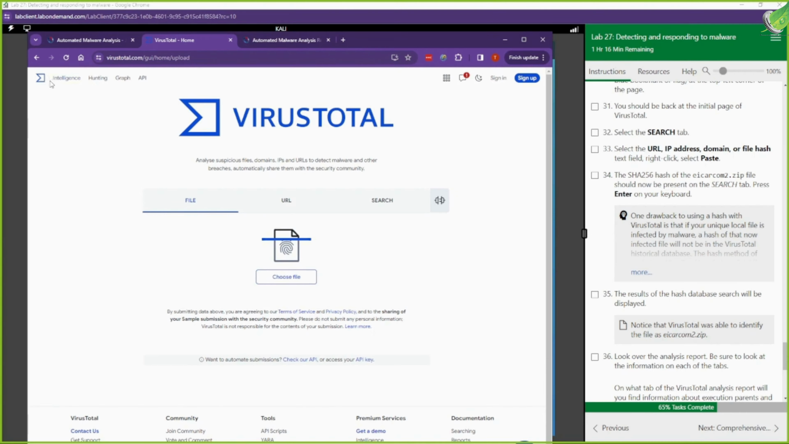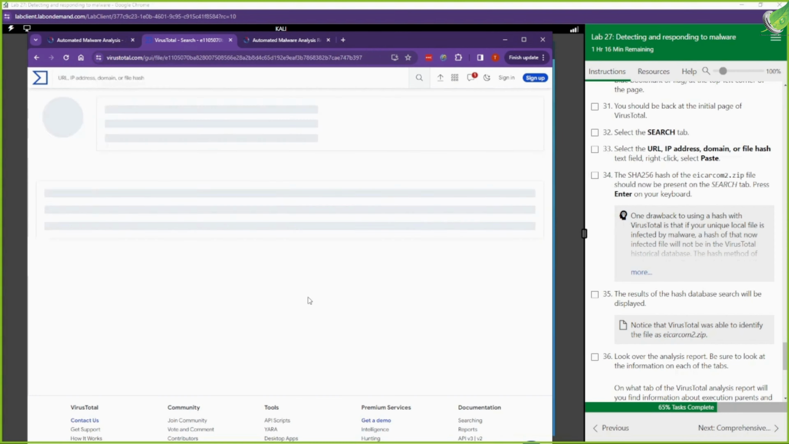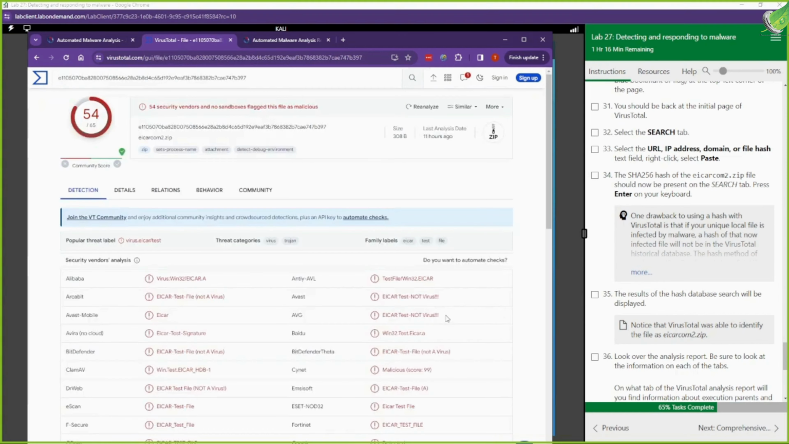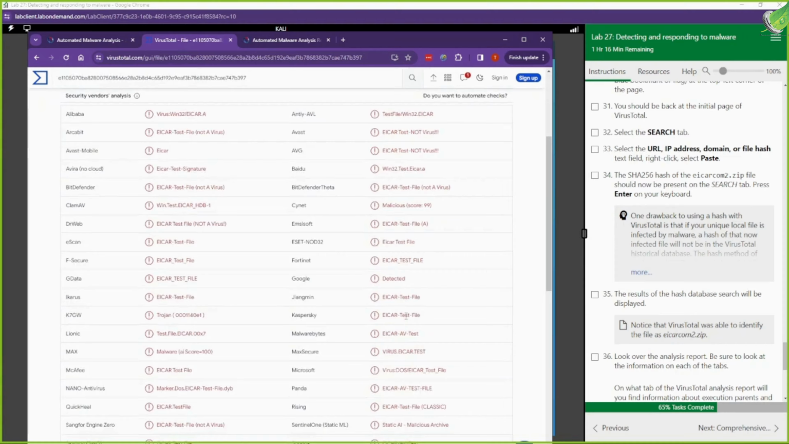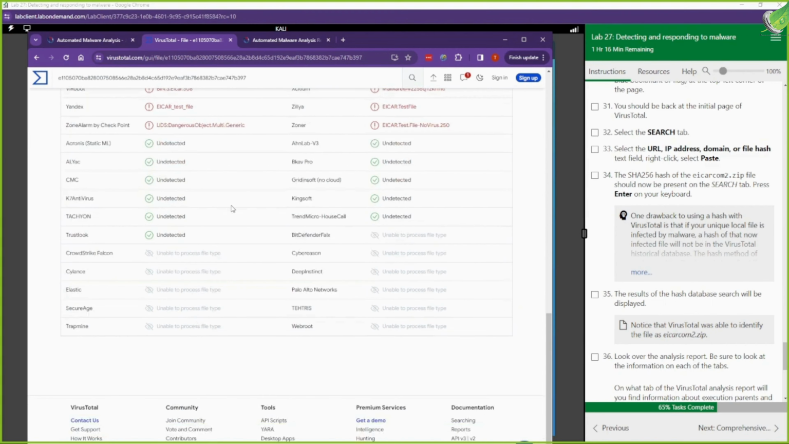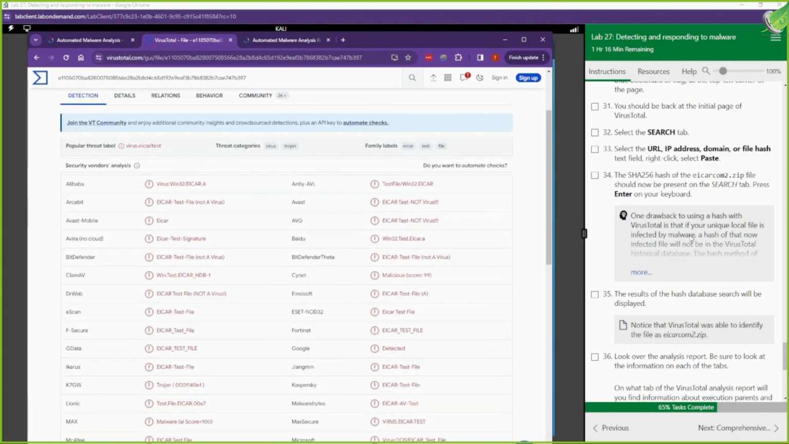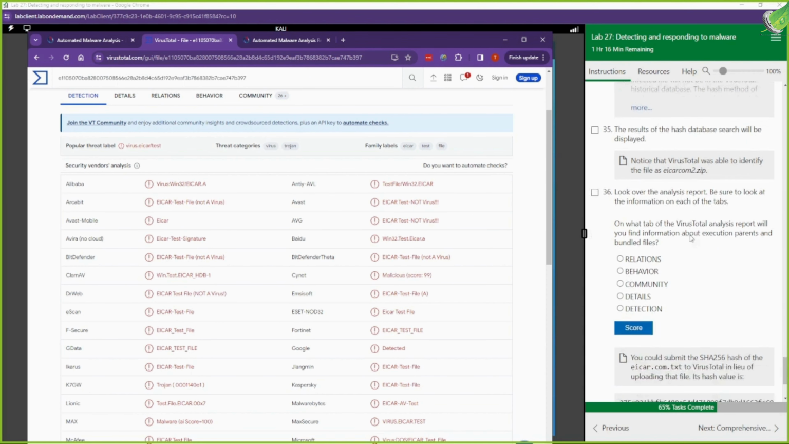It's going to go back to VirusTotal's homepage by selecting that. I'm going to go to search and put that hash inside of VirusTotal and select enter. Right, so look at what it gave us back. Everybody's saying that this is malicious except for a few vendors. Most of them are saying that this hash is malicious except for a few vendors.